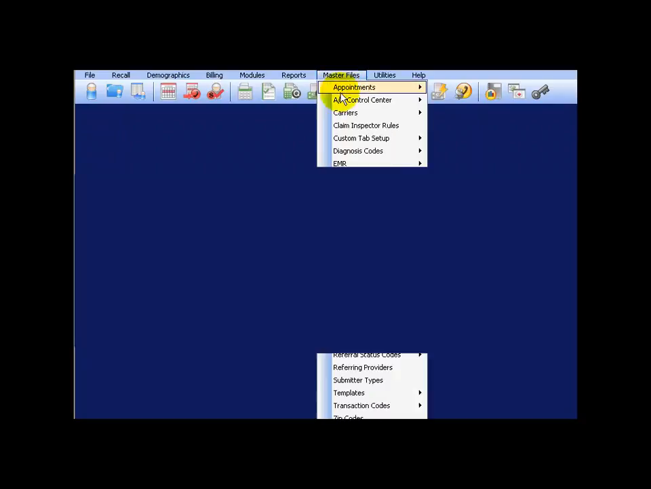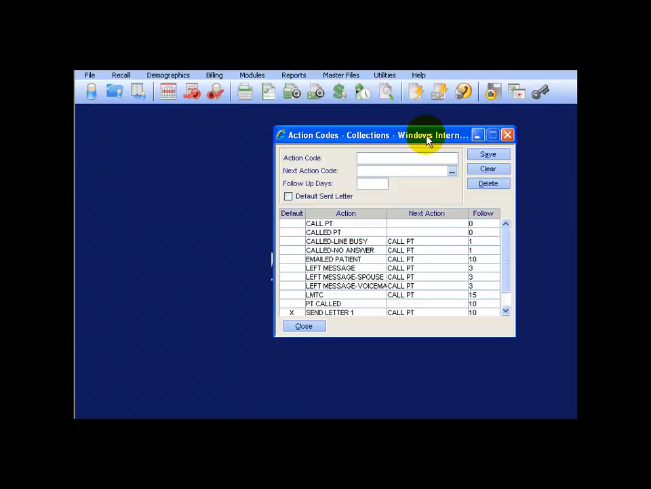We will click on the word Master Files, hover over AR Control Center, and click on Collections Action Codes. An action code allows you to describe what you're currently doing to a patient's account.